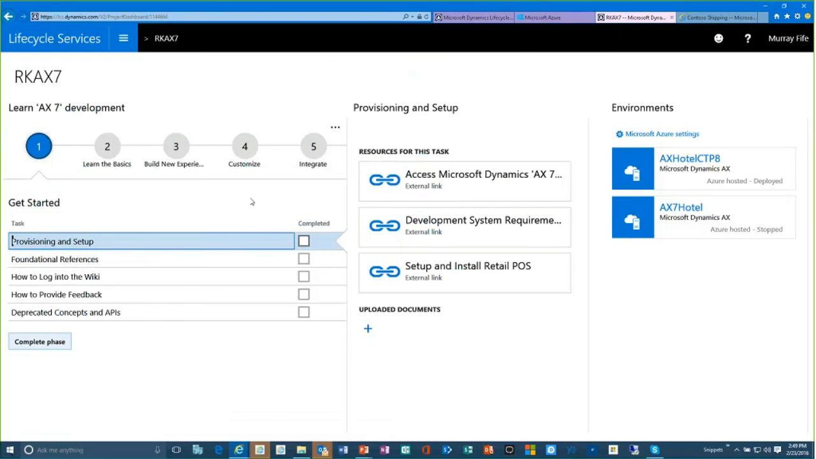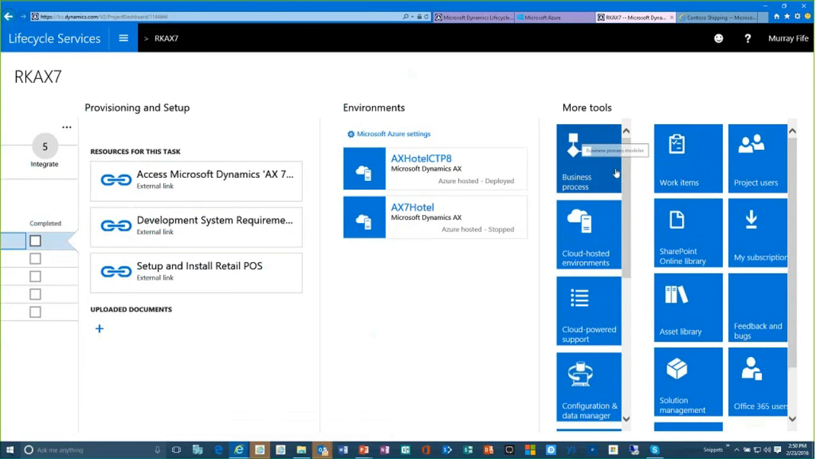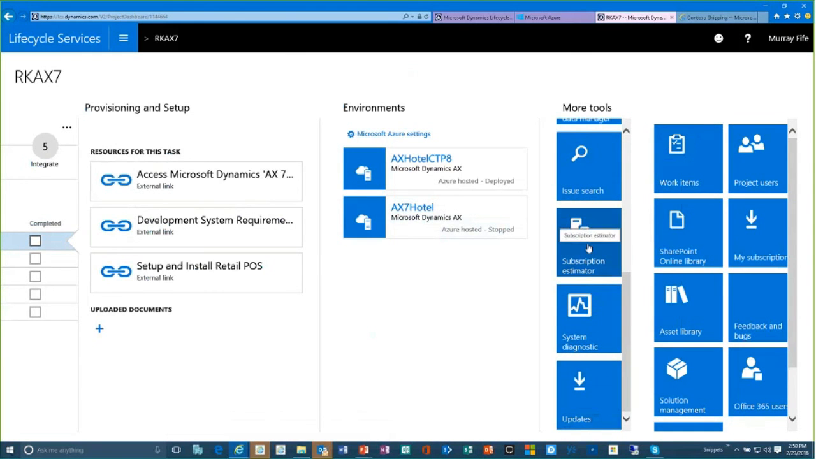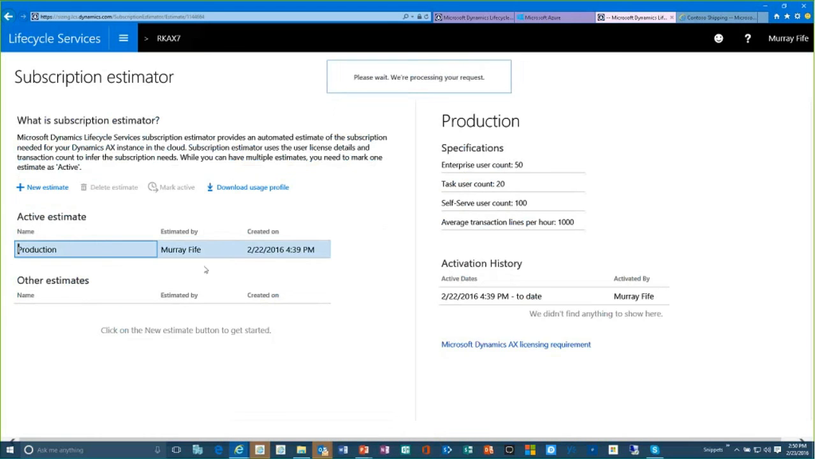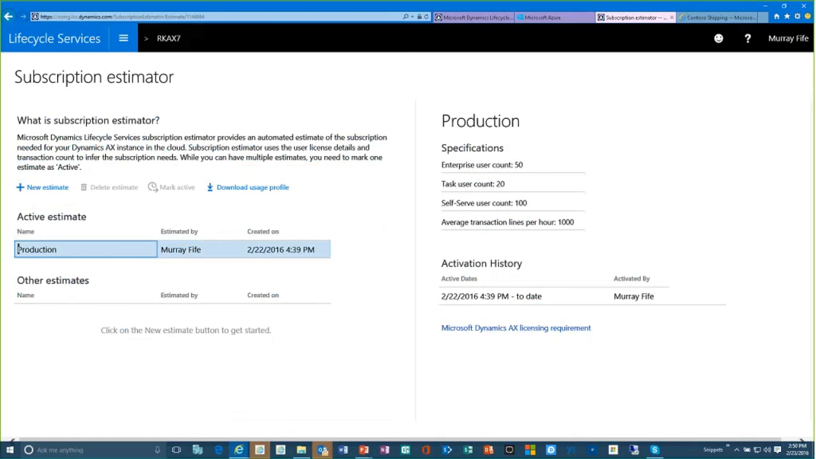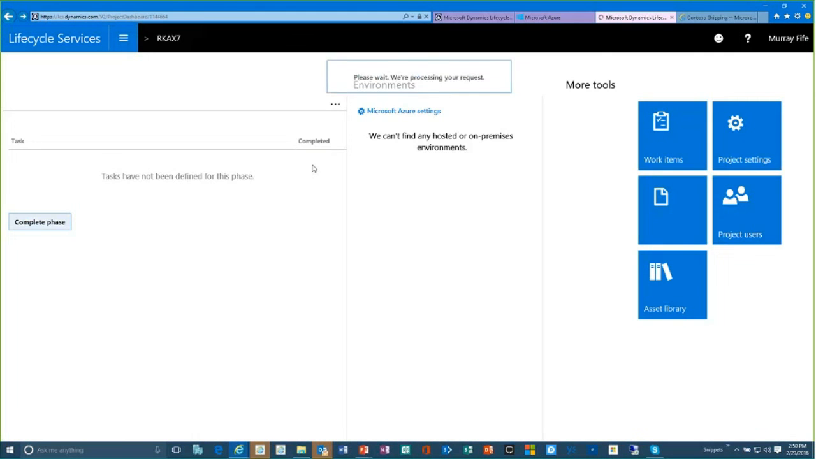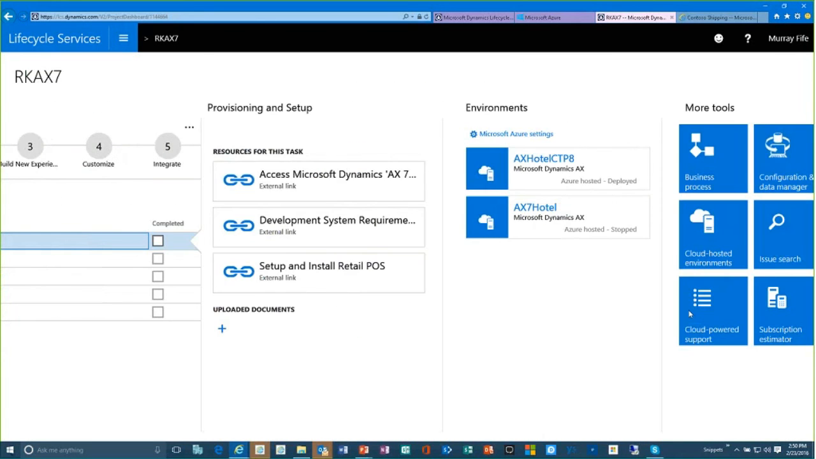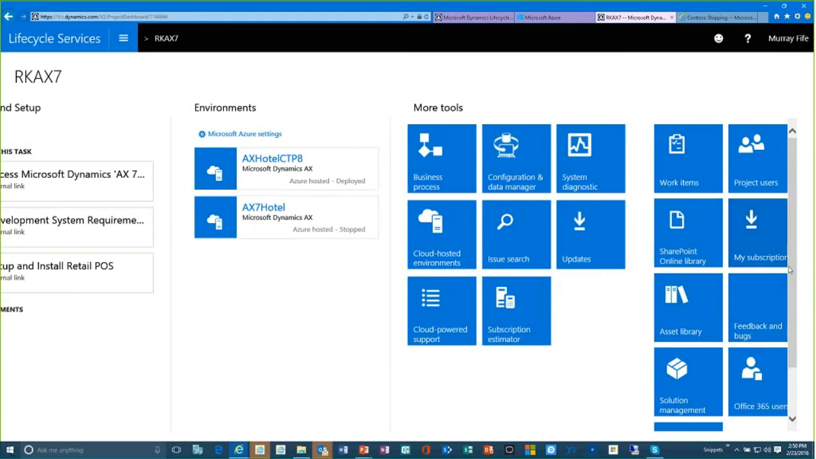If, for example, you're going out and testing AX7, then you will create a project which is AX7 based. It will have some of the same tools here, but it will have some different options. For example, if you want to estimate what your subscription should be for AX7, then you can create estimates, and it will tell you what your licensing requirements are for AX7 using Azure.